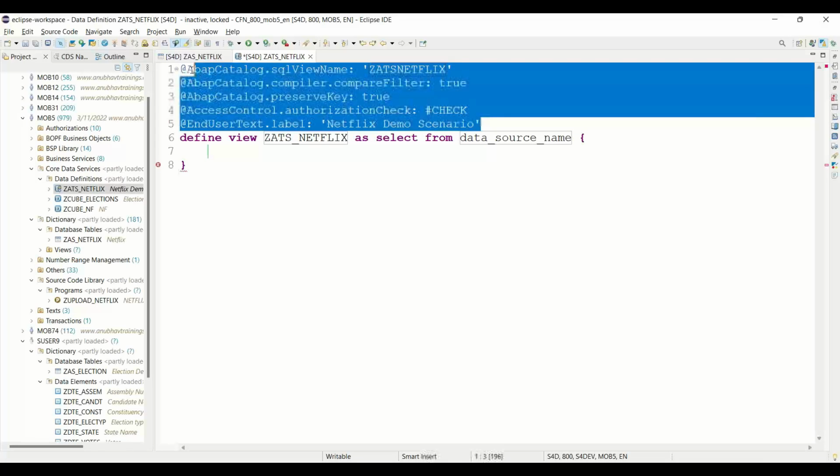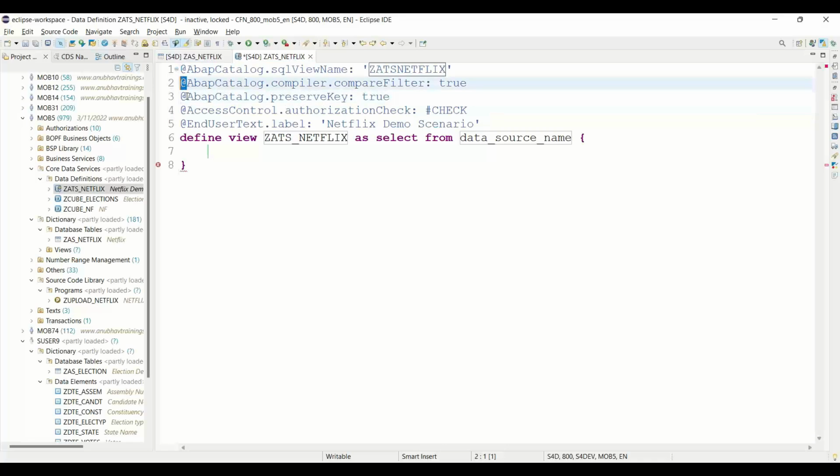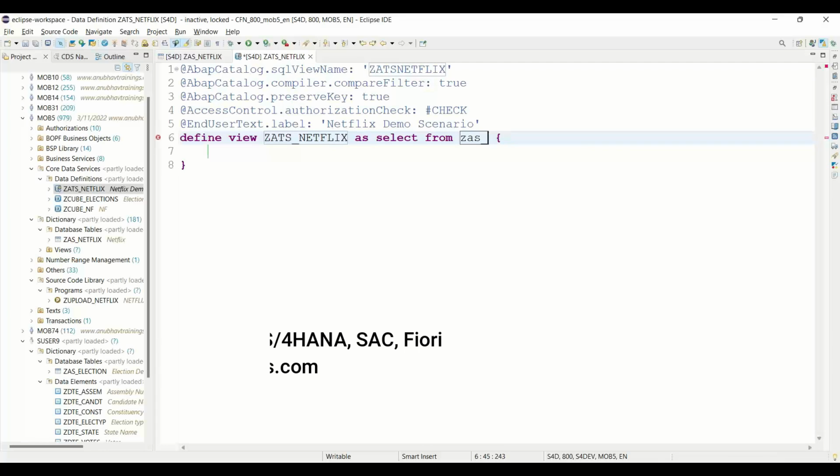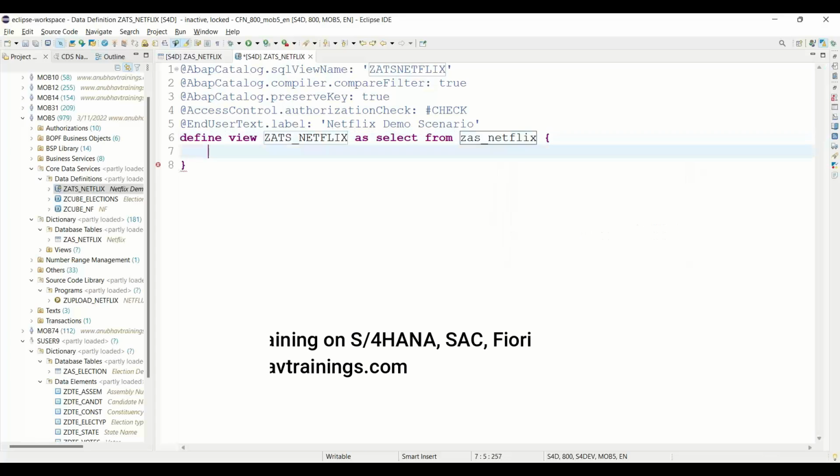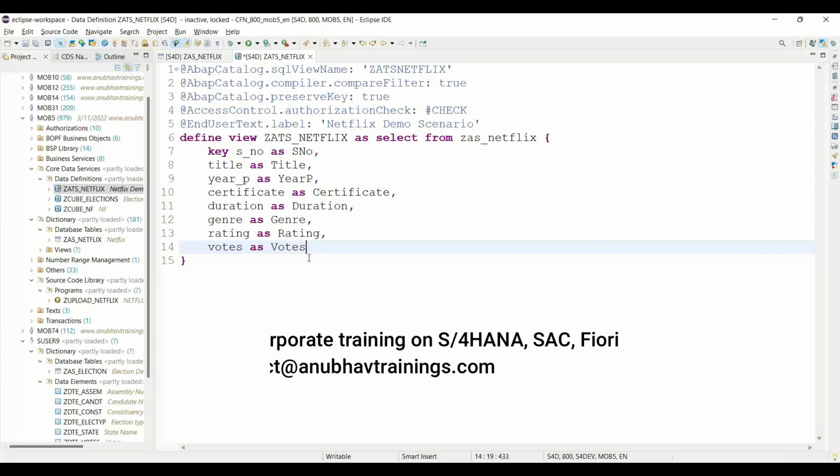And these are some of the annotations which are generated out of the box. We are going to learn about these annotations in detail. Every single line I will explain in units number 12, 13, and 14. We're going to spend 1 hour only on this part. So right now, let's ignore it and proceed further. And we will put here our database table name as Netflix. And let's insert all the fields.